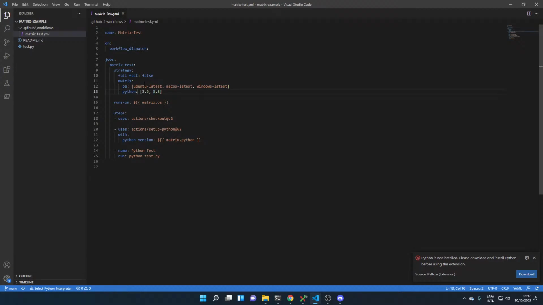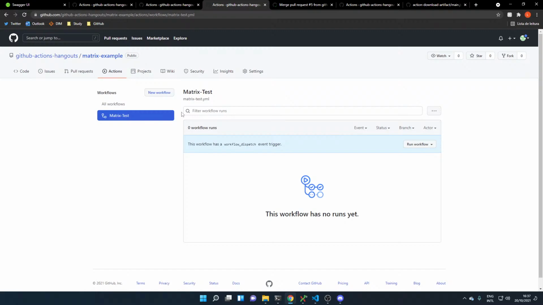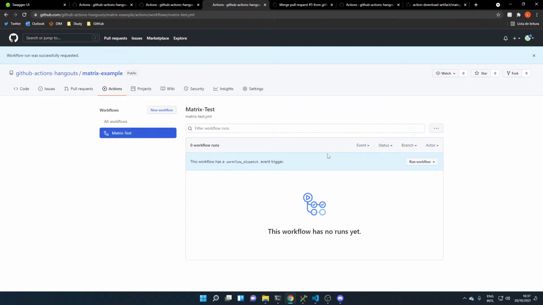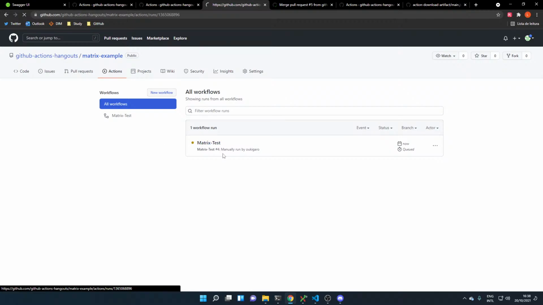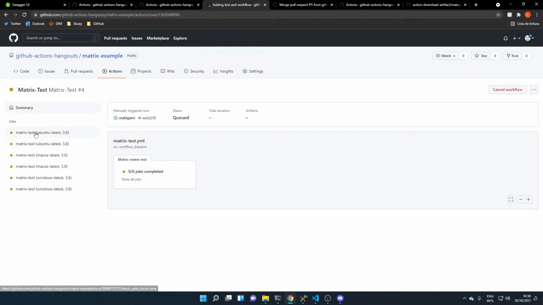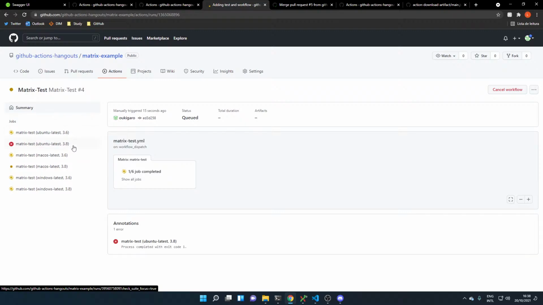As you can see here, I'm using the matrix OS in the runs-on, and during the Python setup I'm choosing the different version. So what this will do, when I run it here, is trigger 6 jobs, 1 for each combination in the matrix. It will test Ubuntu, Mac, and Windows, each with Python version 3.6 and 3.8.